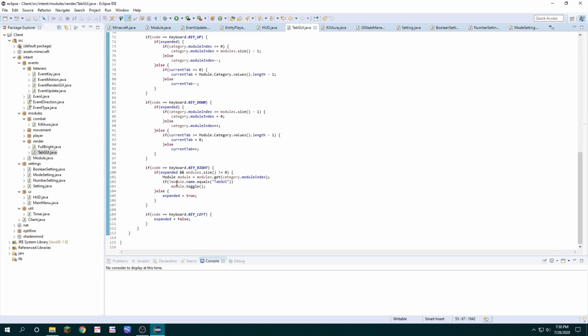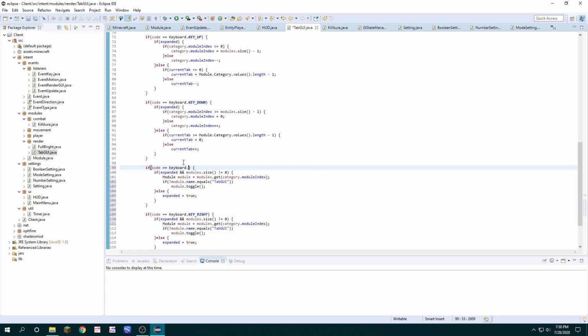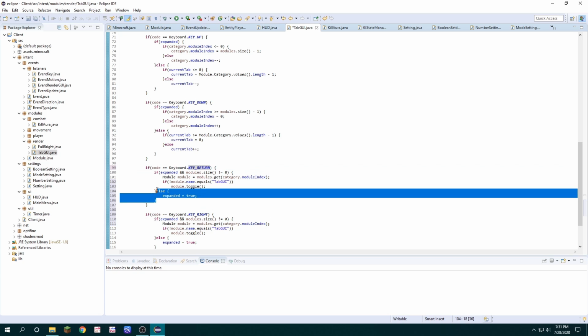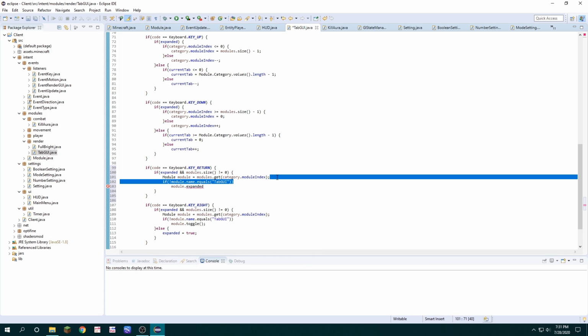So we'll go right here to where it's toggling the module, and we're going to create a copy of this block of code, but we're going to change key write to key enter, or key return in this case. It's called return because Java is multi-OS and a lot of OSs call enter return. So since we're only checking if we're actually hovering over a module instead of a category, we can get rid of that else statement, and then we can say instead of toggle, expanded, and we can get rid of this catch-all for the TabGUI.